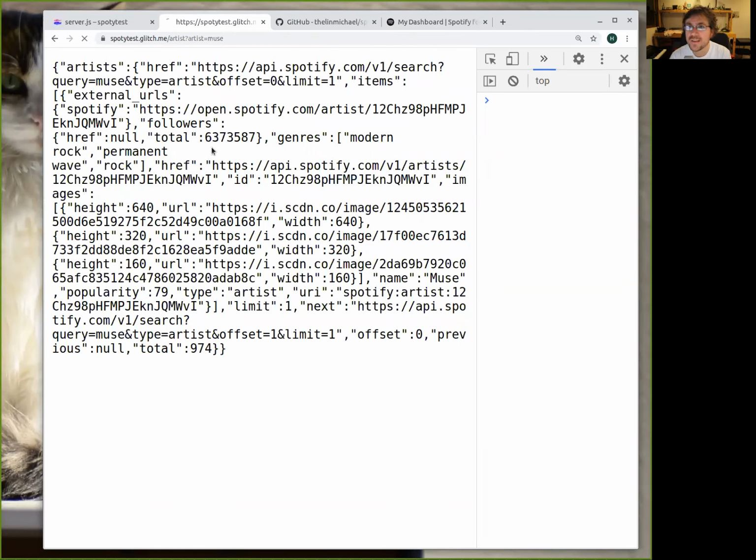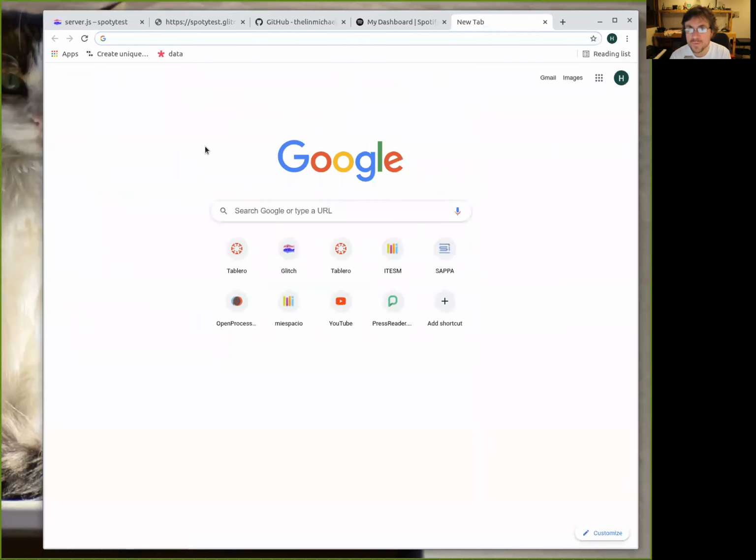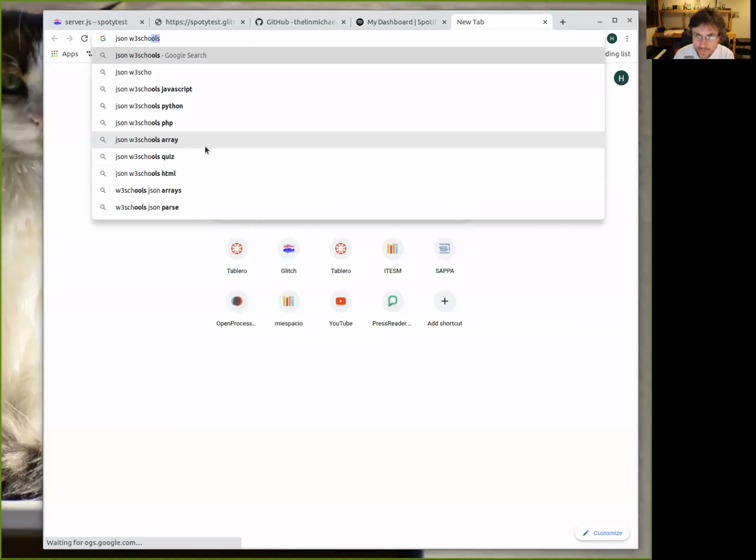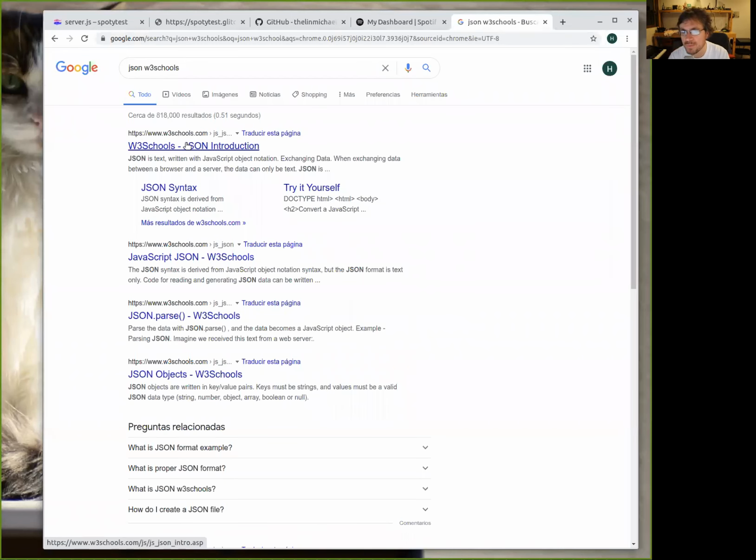So in order to understand that, let me go to W3Schools, the JSON syntax page. Do you remember there is a web page, W3Schools?